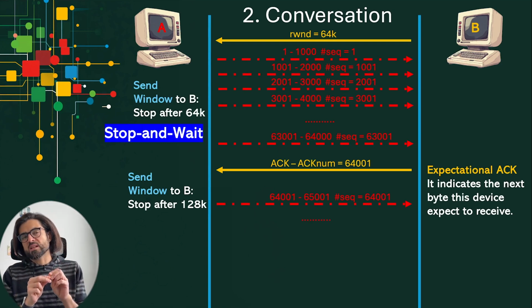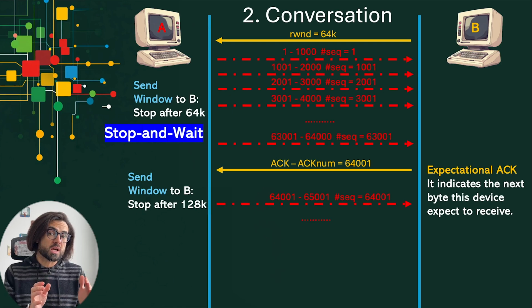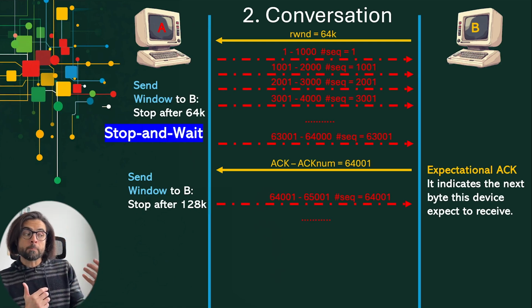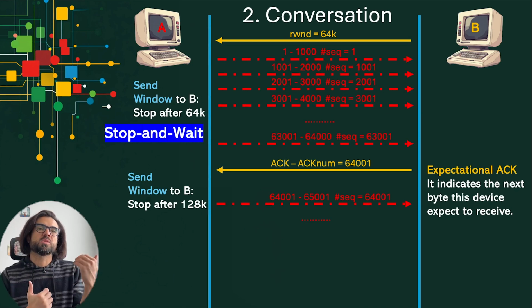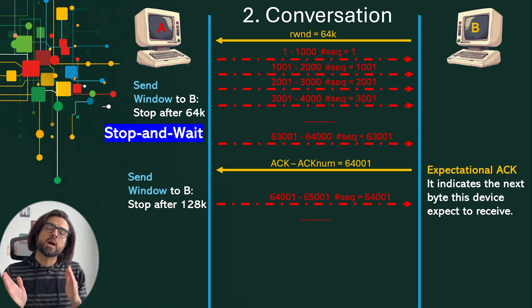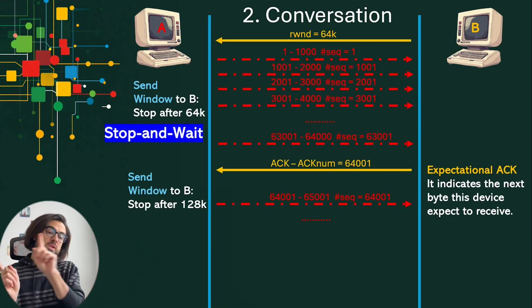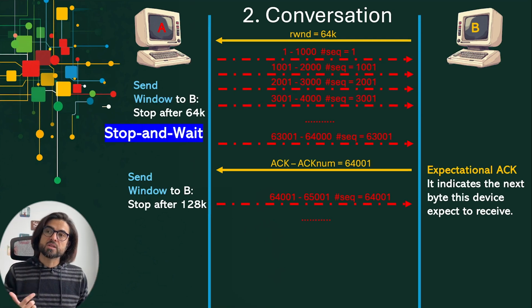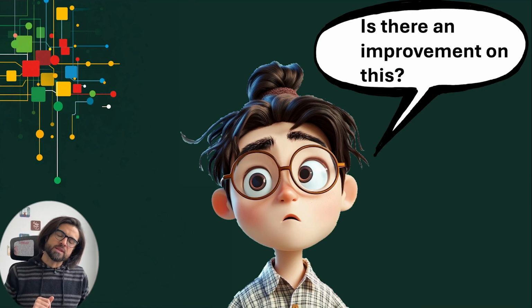So this process is called stop and wait. You send a bulk of data based on the previous agreement on the receiving window size, and then you stop, wait, acknowledgement, next, and stop, wait, acknowledgement, next. So this is the stop and wait protocol. So if you compare it to sending one message, one acknowledgement like that, your ladder takes forever to be built. Okay, but still, do we have an improvement on that?